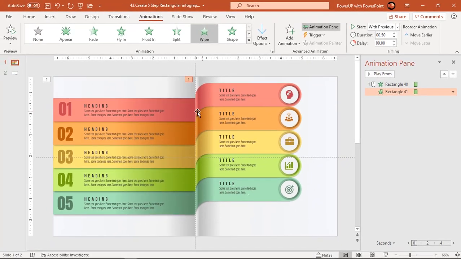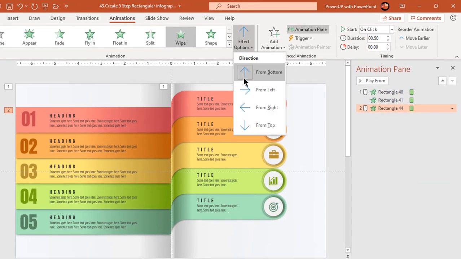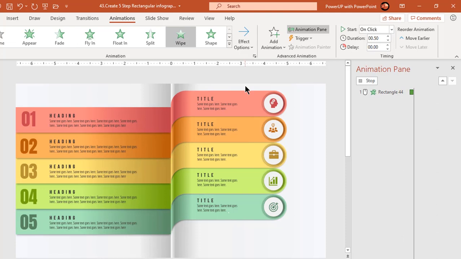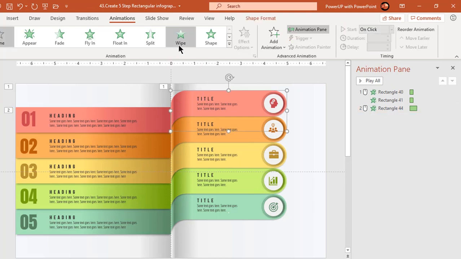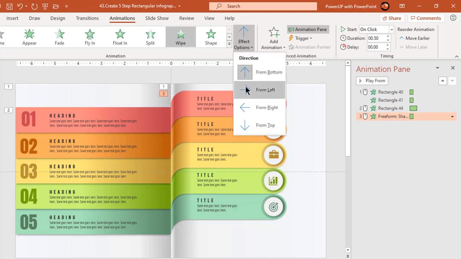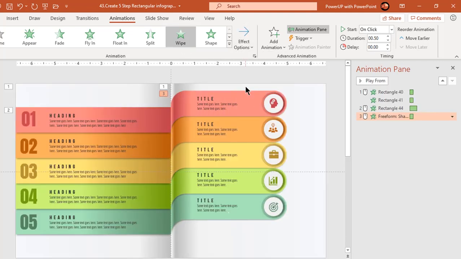Next select first rectangle from our design and apply wipe animation. Change the effect options from left and increase the duration to 1 second. Now select next shape in our design and apply wipe animation. Change the effect options from left and start it after previous.